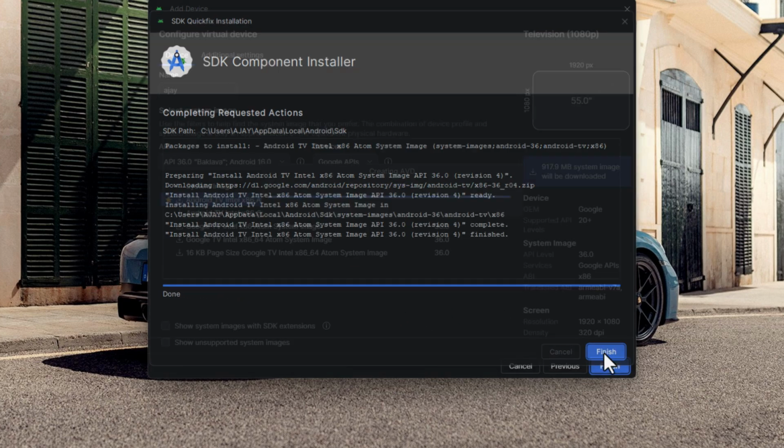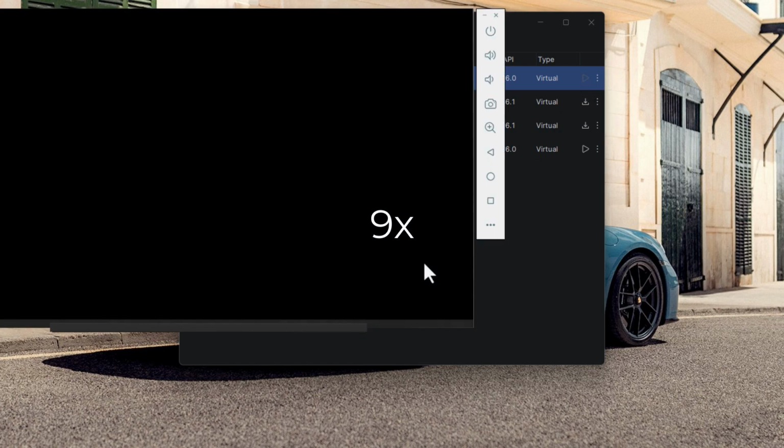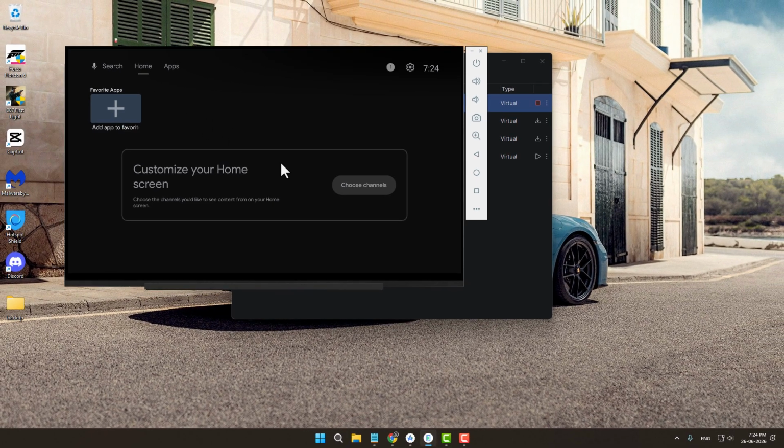Once this is done, select finish. And now you can see TV as ready to use. Select this play icon. And Android TV successfully opens up. Now you need to make this Android TV full screen.